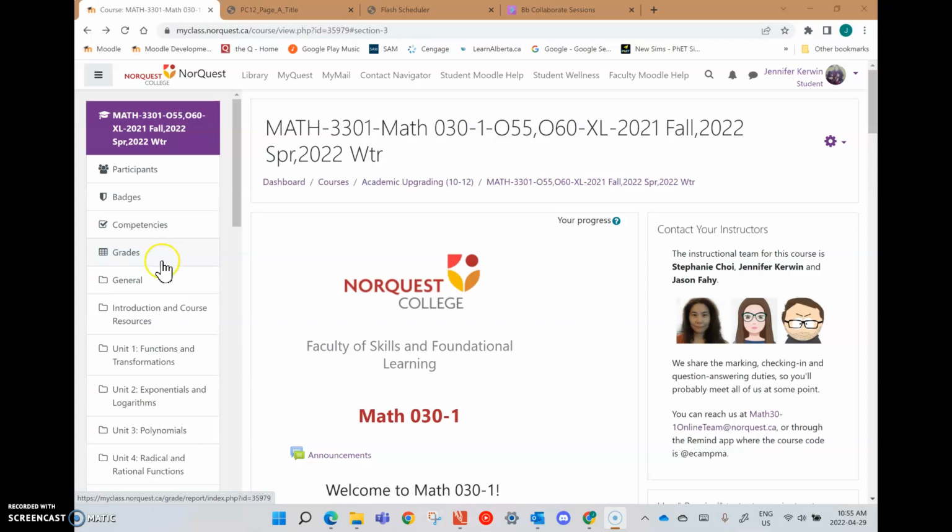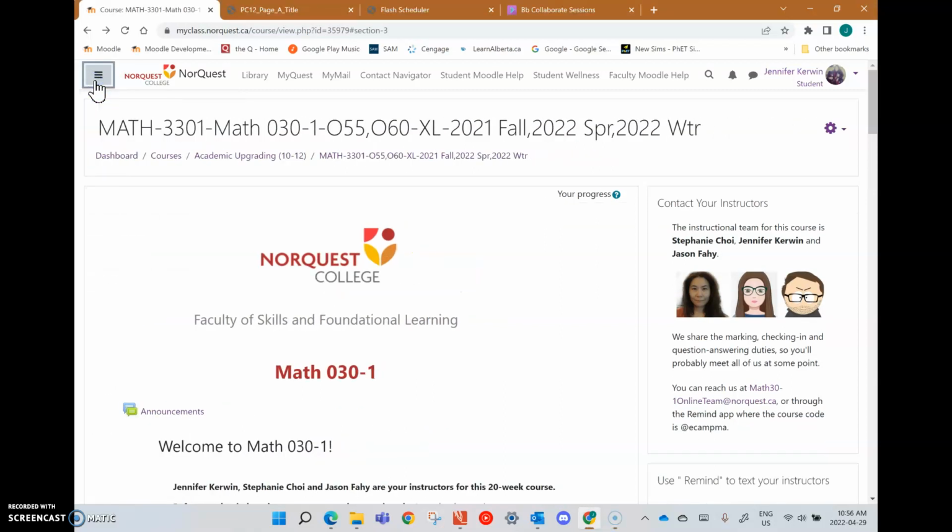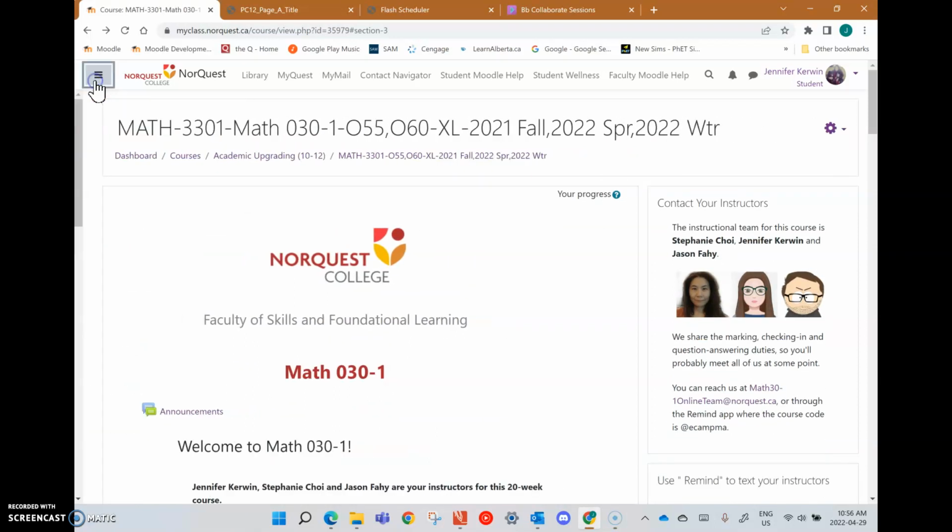The navigation menu is a quick, easy way to jump to different parts of the course. It also has a link taking you straight to the gradebook, so you can see what your current grade is as you're working through the course. For now, I'm just going to close this menu by clicking on the menu button in the upper left-hand corner. You can always access it at the top of the page by clicking that button.